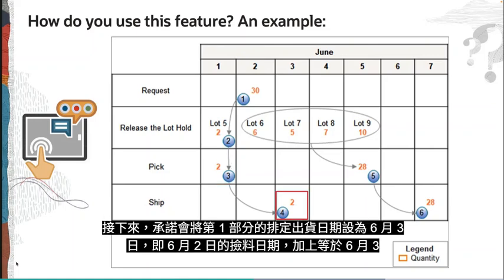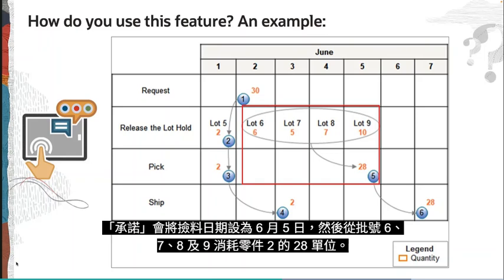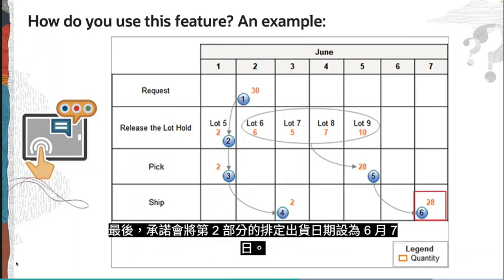Next, Promising sets the scheduled ship date to June 3rd for Part 1, which is the June 2nd pick date plus 2 days pick and pack lead time, equaling June 3rd. Promising sets the pick date to June 5th and then consumes 28 units for Part 2 from Lots 6, 7, 8, and 9. Finally, Promising sets the scheduled ship date to June 7th for Part 2.